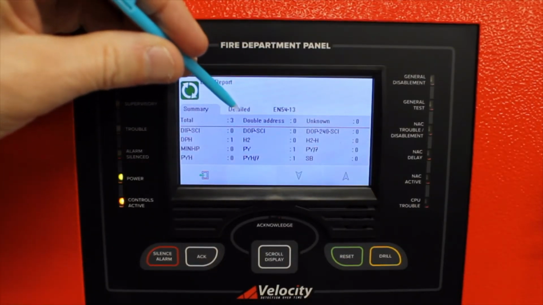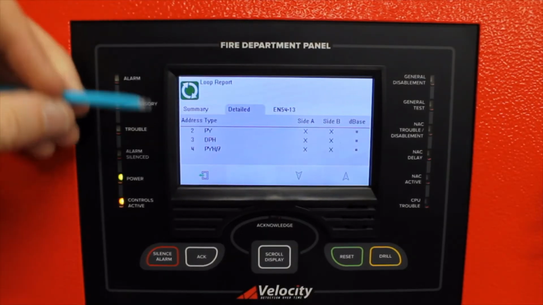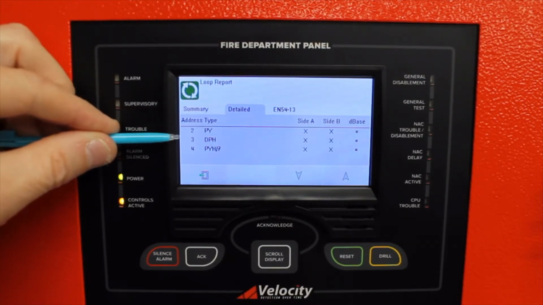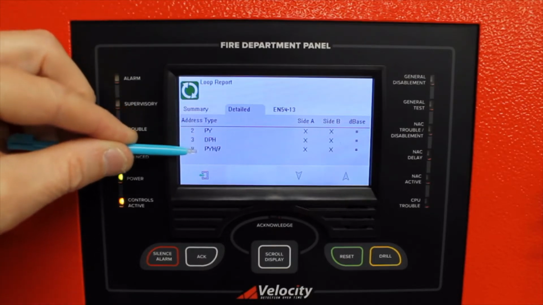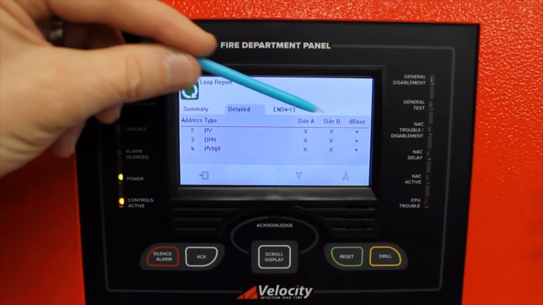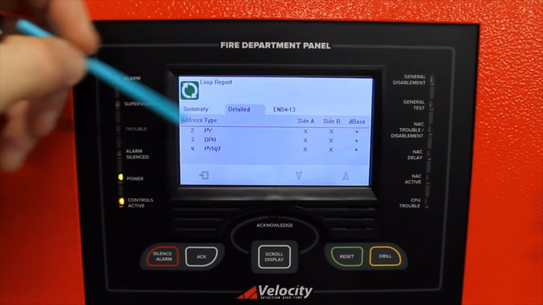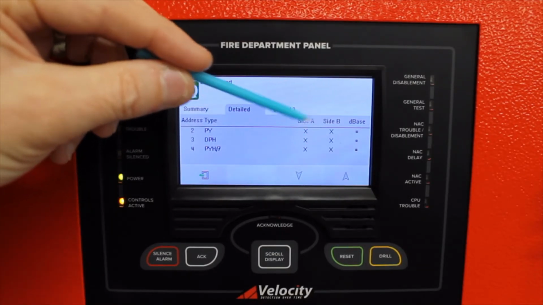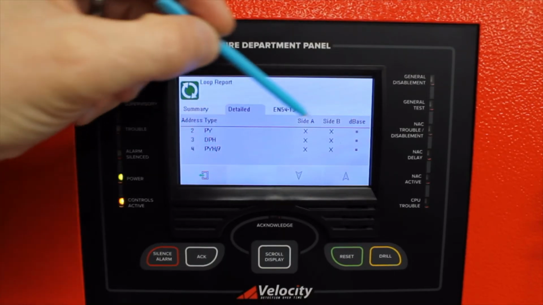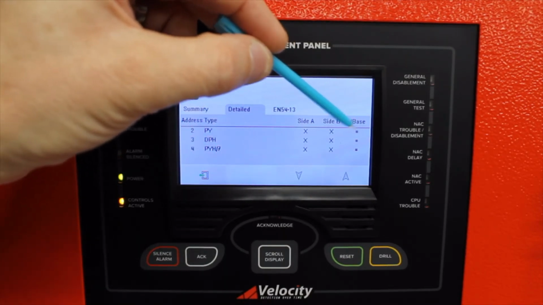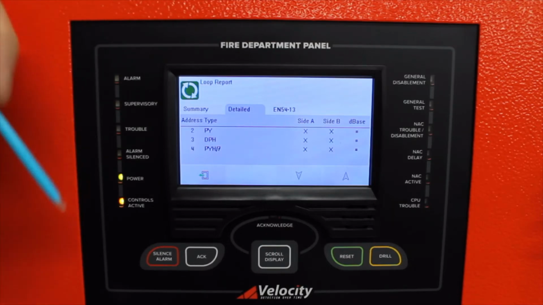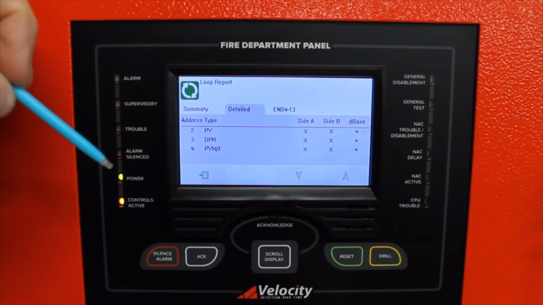The next tab along is detailed information. So this is where it shows us the actual address number and the device type, and the side A, side B with a cross against it means that that particular device is being seen from both sides of the loop. And the database information, it's showing an equal sign because nothing's changed from the last time the loop was learned.